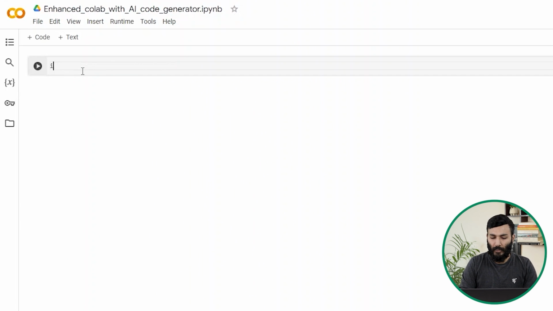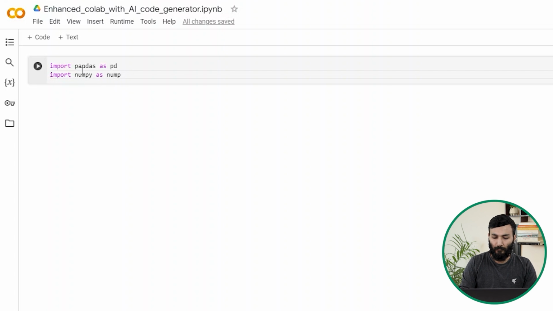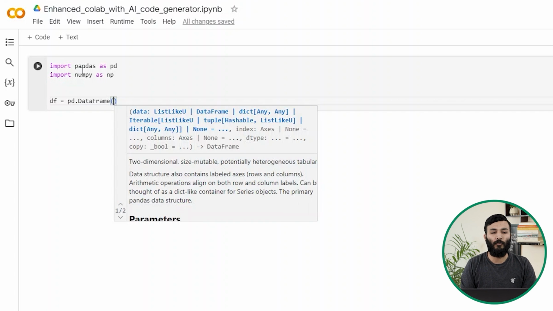When we write traditional code, that's how we do it. First we need to import all the libraries: import pandas as pd, then you might like to import numpy as np. Similarly, if you want to create a data frame, again you have to write code such as data frame is equal to pd.DataFrame, and then you have to think about what possible values to fill in. It is a kind of headache and also consumes a lot of time.